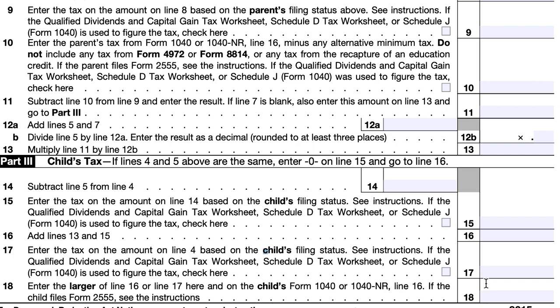There are additional instructions, and check the box if you used the qualified dividends and capital gain tax worksheet, Schedule D tax worksheet, or Schedule J. In line 16, you will add lines 15 and 13. Add lines 13 and 15 and enter the result in line 16.